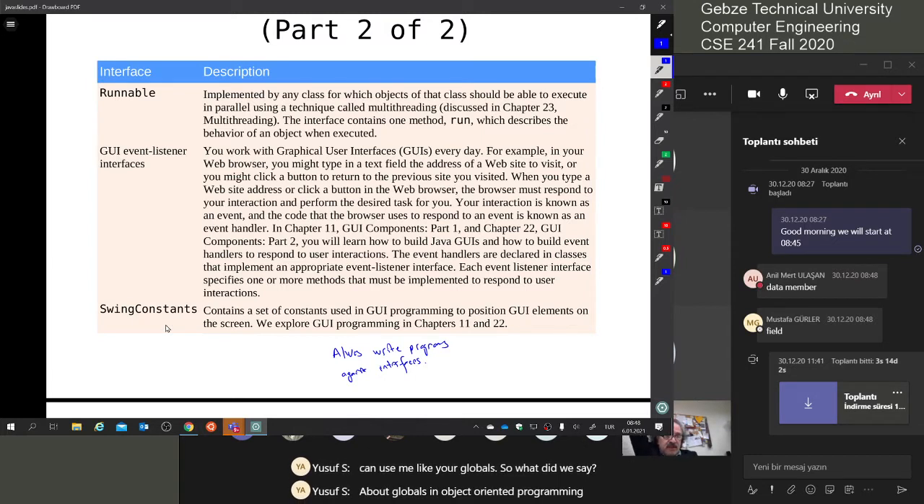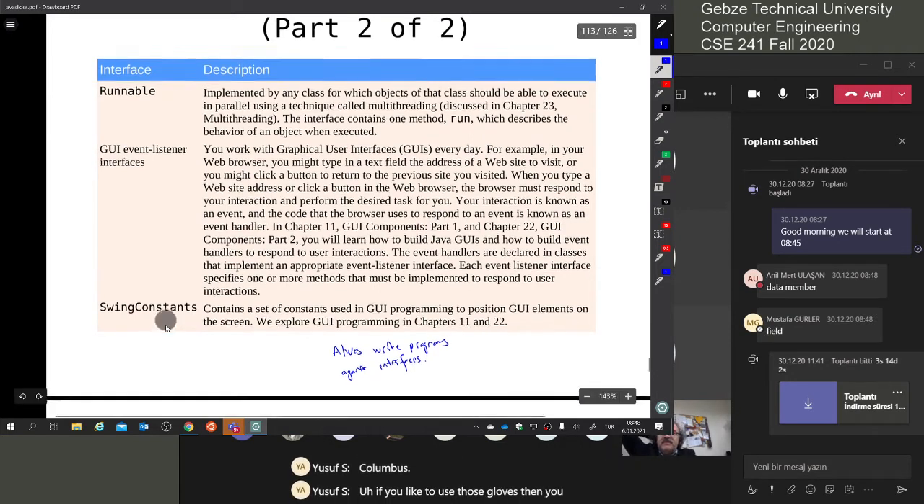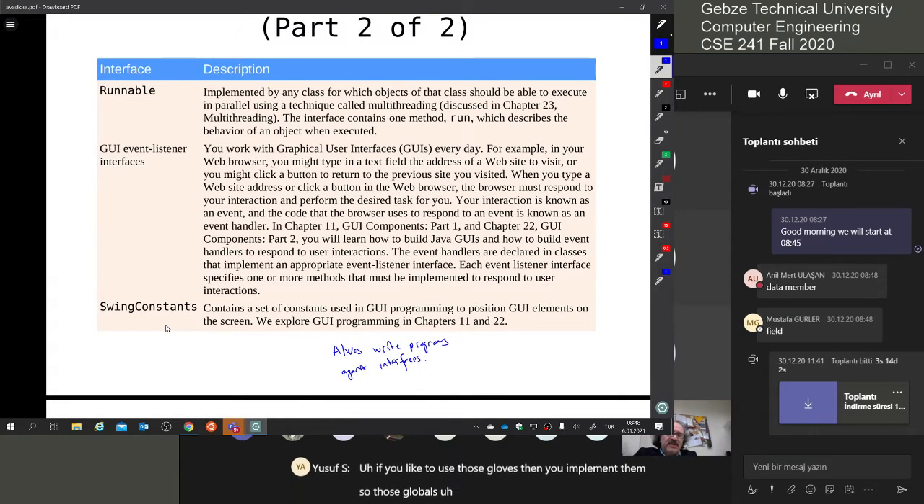We say that we don't like globals, but Swing constants contains lots of globals. If you like to use those globals, then you implement them. So those globals are not actually globals. They are not accessible from anywhere. It is only accessible if you are implementing Swing constants. Okay, if you are implementing only the Swing constants. So it's a nice way of restricting. It's a nice way of restricting your global scope.